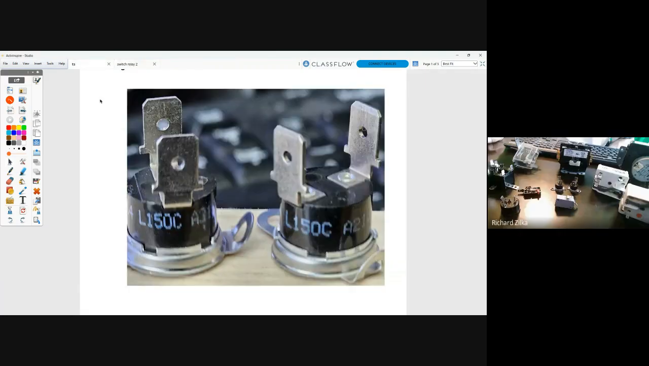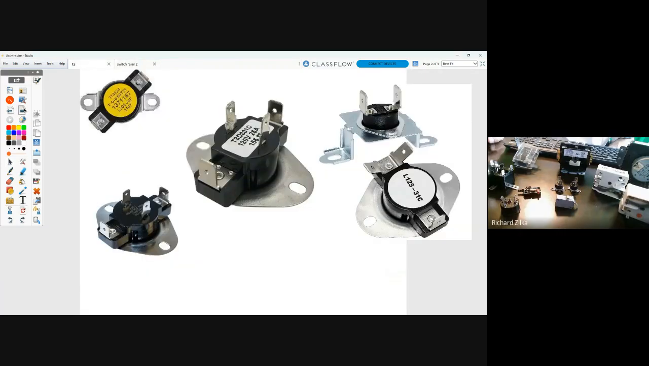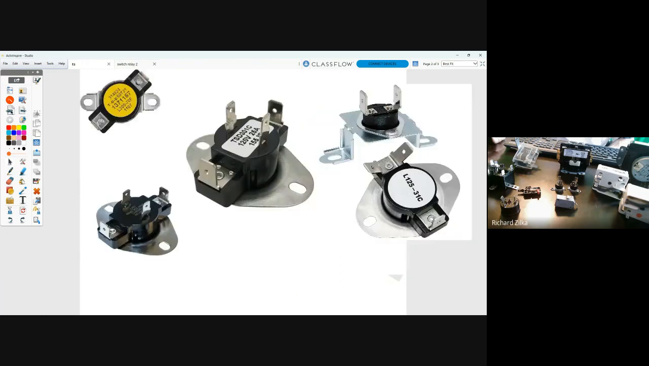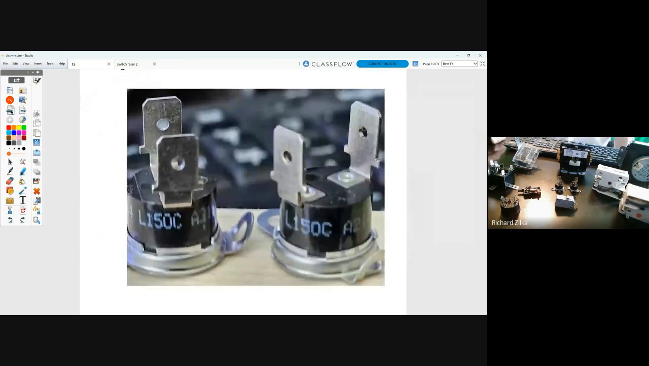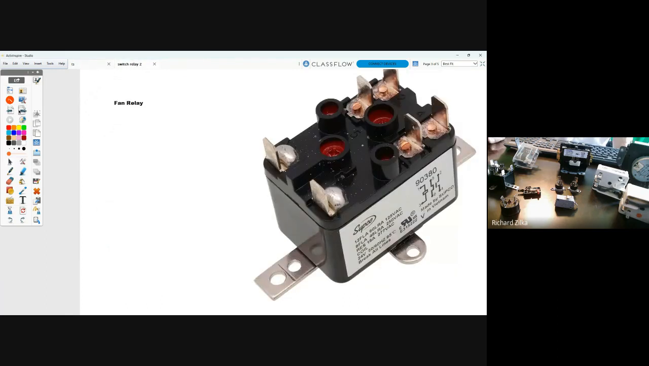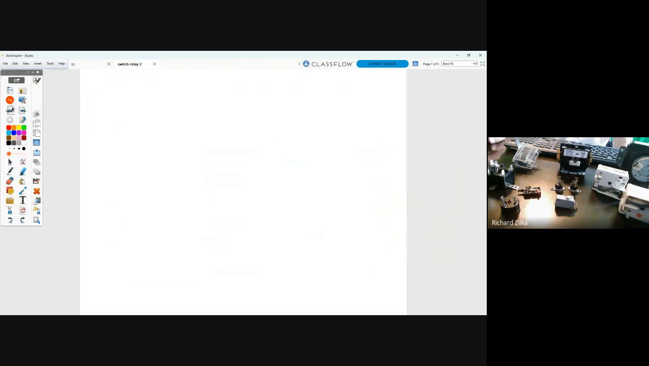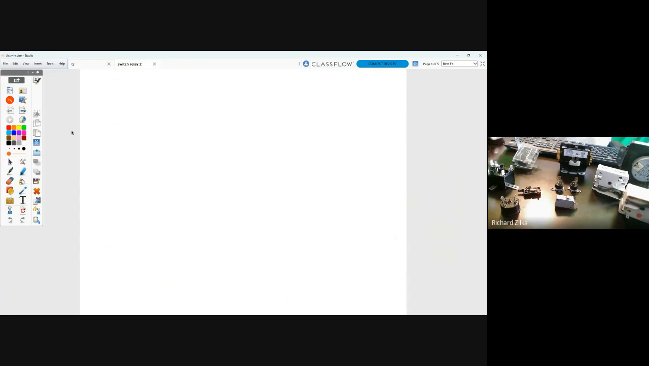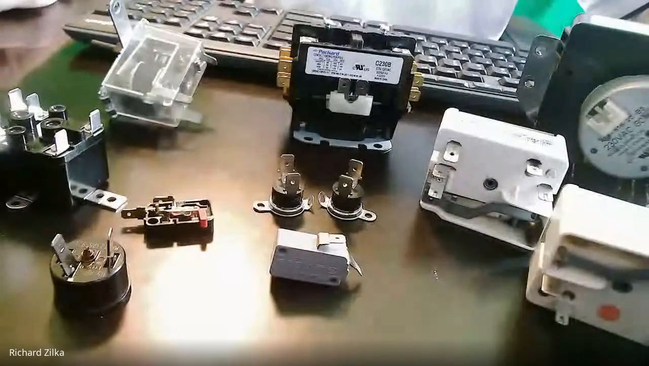I've got different types of switches, thermostats, how they work, what they do, information you need to know. Switches, there's a fan relay. We'll get into relays after switches, so I'll go here and start with this. And then we'll go back to stop presenting, and then we're back to screen.